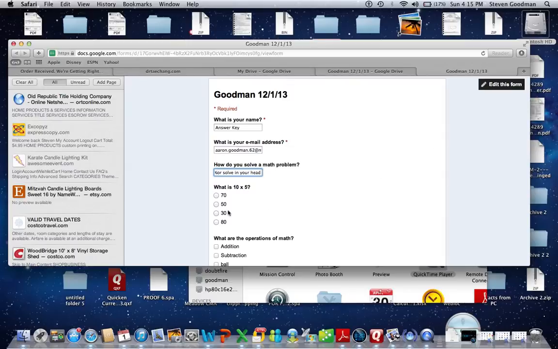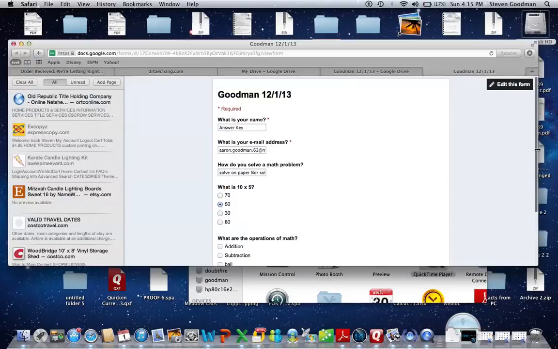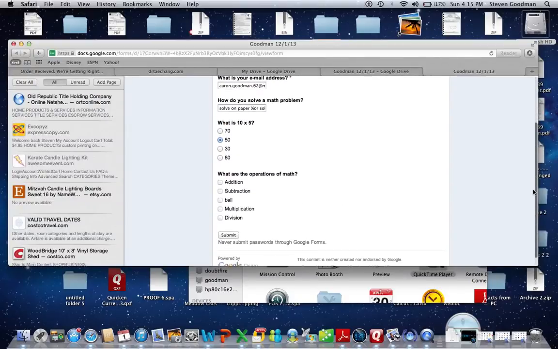Then we'll put in our answer to this one, which will be 50. And then finally one more, the operations of math. So we know this one, and this one. Now we'll click submit.